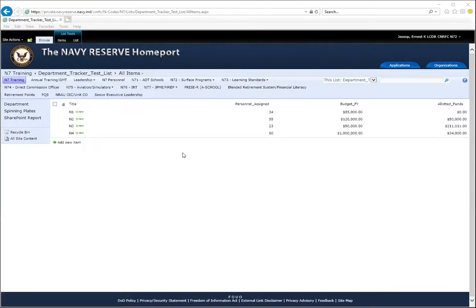Here's what the finished list should look like with the data that we created populated. All right, in the next video, we'll be opening Visio and importing or creating a data connection to this list.